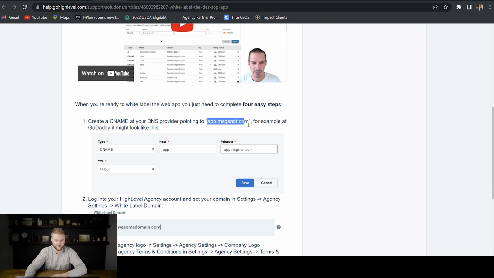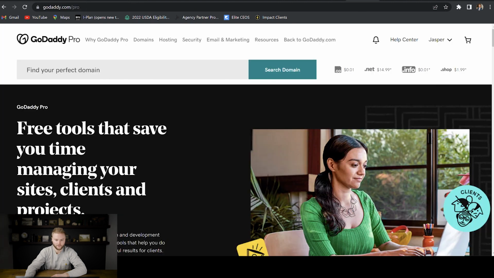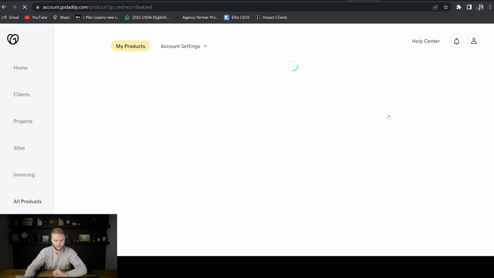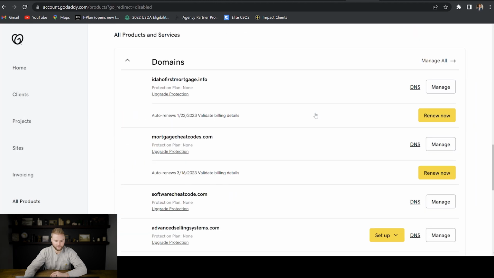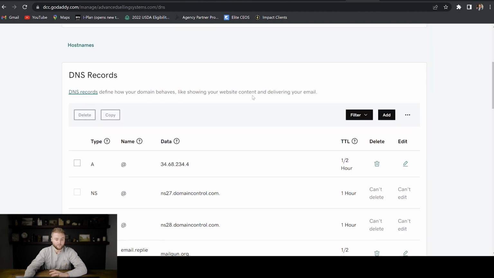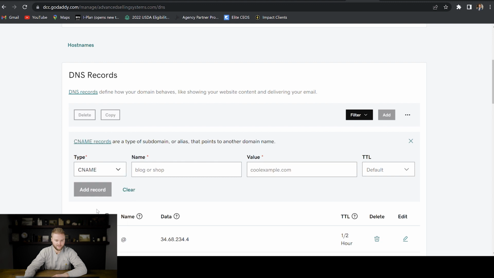That's why we needed to click on that question mark so we could get the text for our DNS over in GoDaddy. So now that we have that, we're going to go over to GoDaddy, and then we're going to find our domain under my products, and then we're going to scroll down to the domain. In this case, I'm going to use advancedsellingsystems.com, and I'm going to click DNS. And so for the white label domain record, it's going to be a CNAME record. We're going to add a CNAME record.